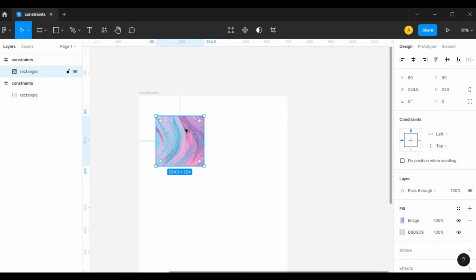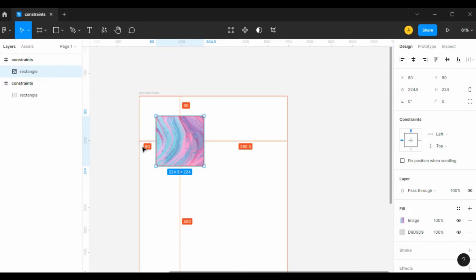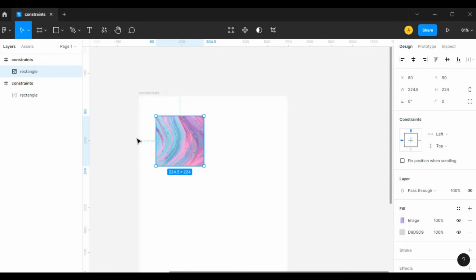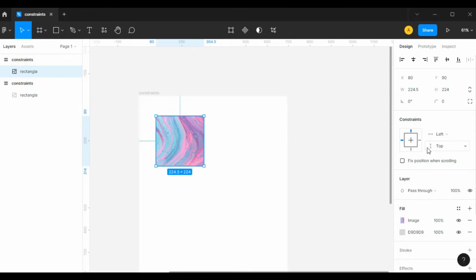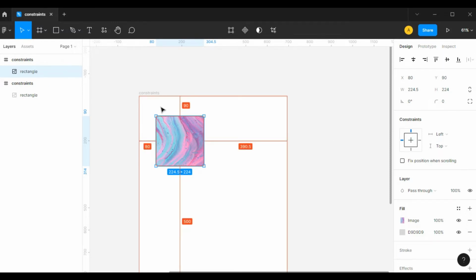Where can you look at constraints in the panel? For that you go to the design panel and then you go into the constraints section. So this is the constraints section, and you can change your constraints. You see, this shows the horizontal constraint, so it is the left. Horizontally, it is constrained by the left of the frame, which is 80 pixels from the left, and vertically from the top, which is shown in the symbol too. So it shows it will always remain 90 pixels from the top.